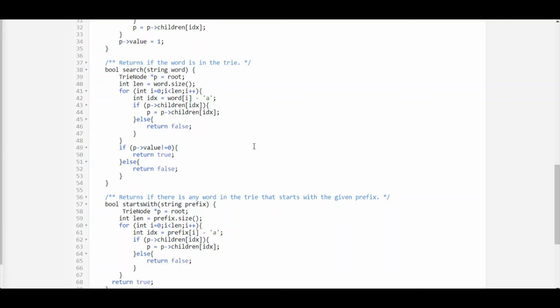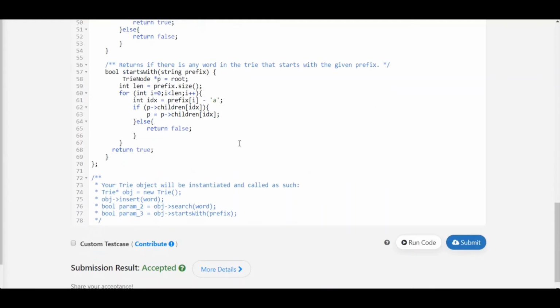And if all of the letters were present, then after coming out of the loop, we will see if the value is present or not. If value is not equal to 0, it means that the entire word is present, and then we will return true or false over here.